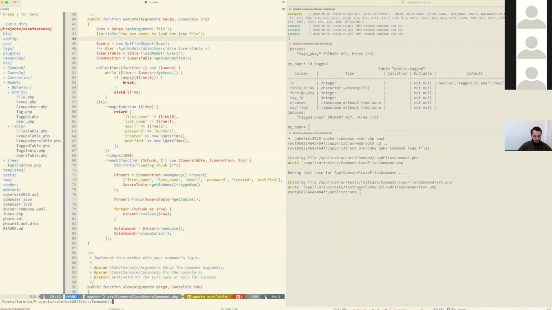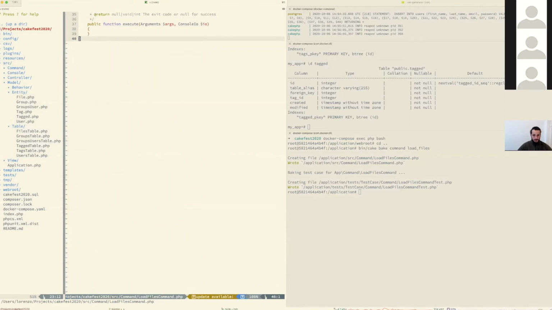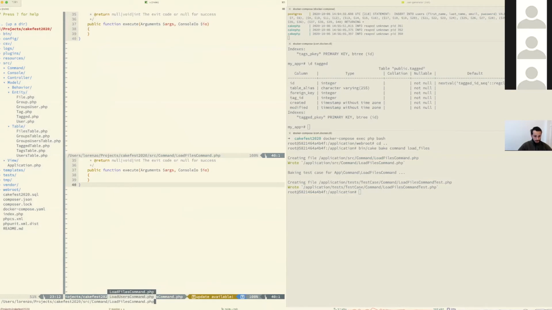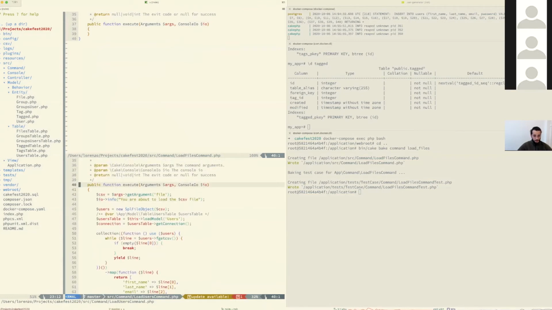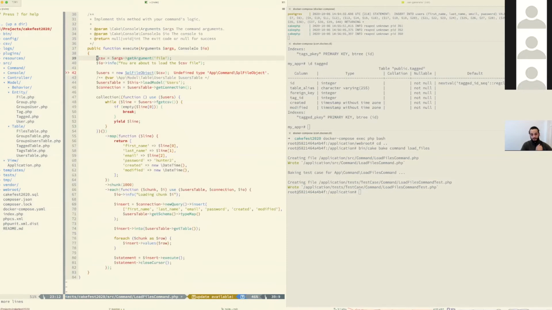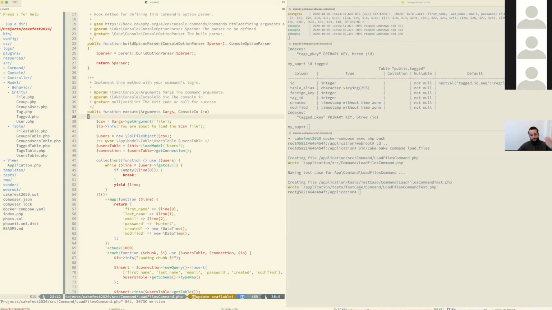Cool. So now I have load files here. I'm going to split here so I can copy load users. I'm going to copy the body of this function so I can reuse the logic because it's quite similar. Okay, copy it, paste.